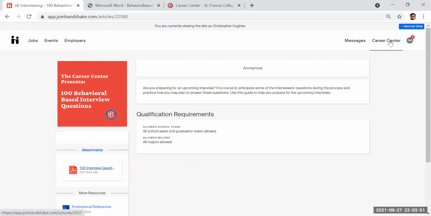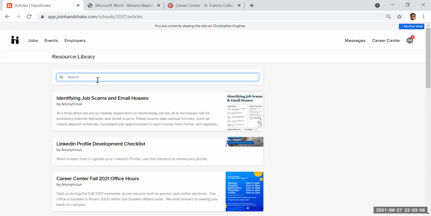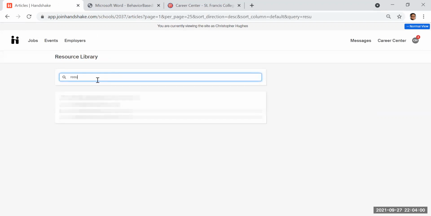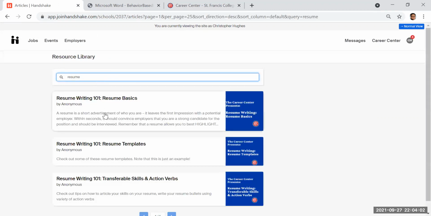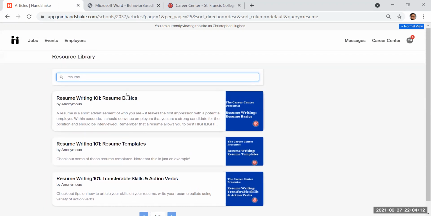So certainly go back to the Career Center page under the Resources tab, and you can search by keyword. Like, if I want to learn about resumes, just type in resume, and you should be able to narrow it down to resume-related resources available for you. Feel free to browse around here and learn a bit about how you can prepare yourself as you navigate this job search process.